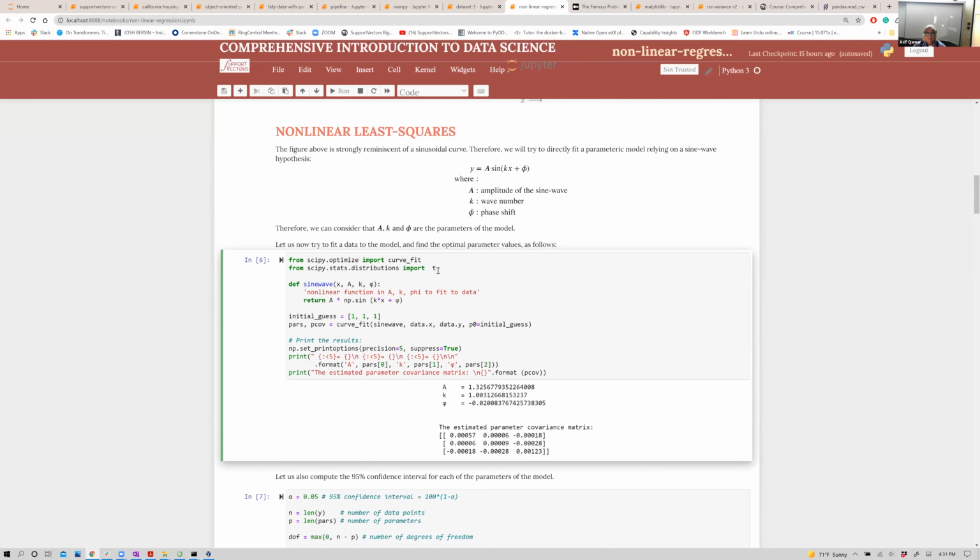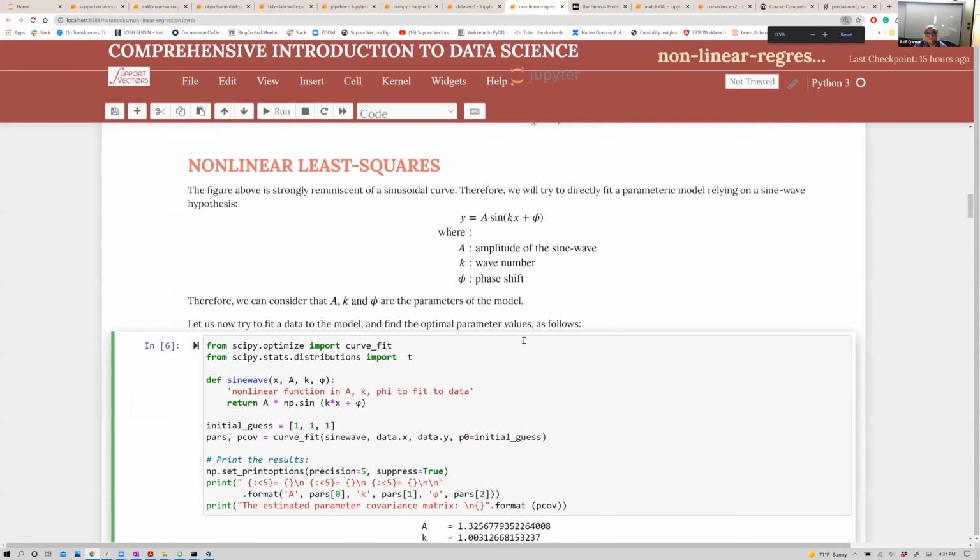Asif, can you zoom in a little bit? The text is too small. Is that better?